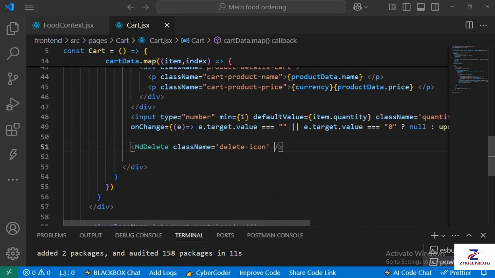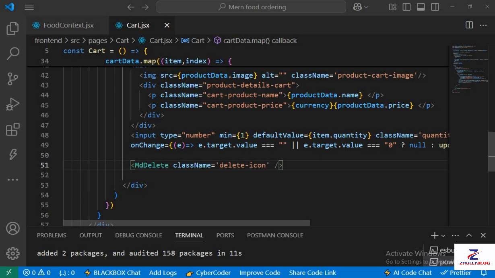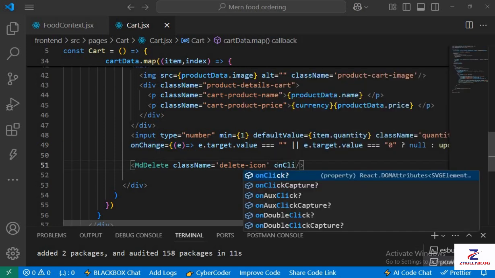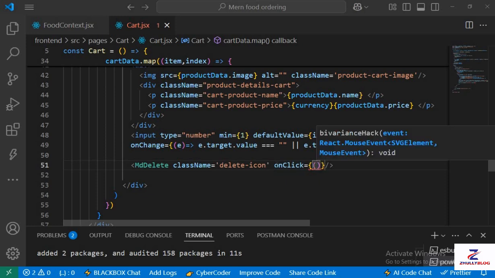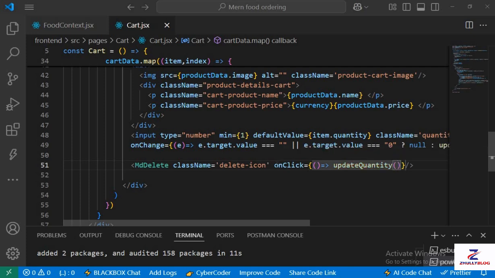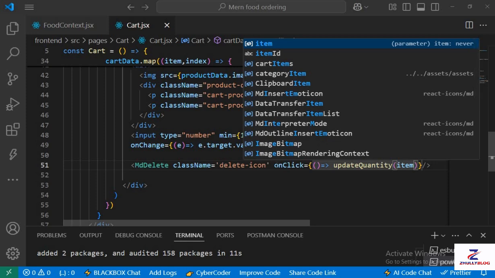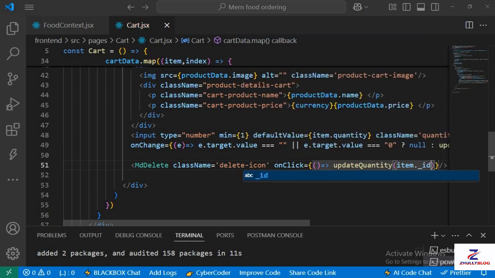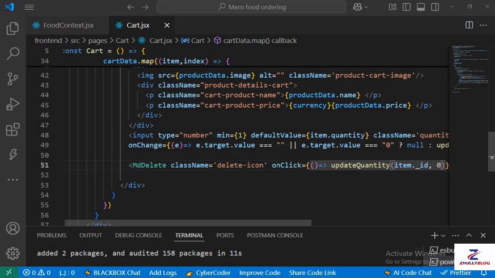Back to our code. Okay, so the difference here now, here we're going to use an on-click method because the user is going to click on the delete icon to delete. But here we use an on-change because the user is going to change either by increasing or decreasing. So here we're using on-click method. Then we'll call the update quantity function. But in this case, we're updating the item._id to 0. And once it is 0, it will be deleted.